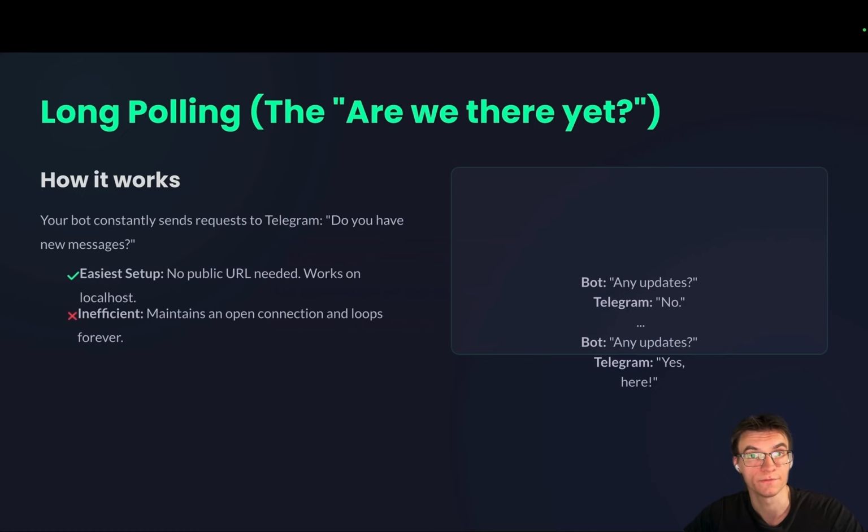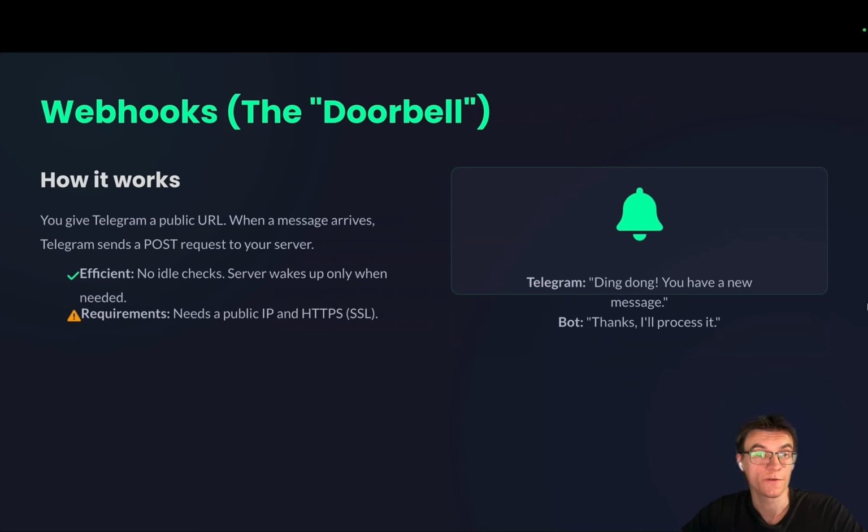But in contrast, we have webhooks, which you can think of like a doorbell. And here's how it works. You give the Telegram API a public URL. Whenever a new message arrives, maybe a user sends a command or clicks a button, the Telegram API sends an HTTP POST request to your server. That request contains all the information about the new update. So now your server doesn't explicitly and constantly ask the Telegram API for new updates. Instead, Telegram will push any new updates to you as soon as they happen.